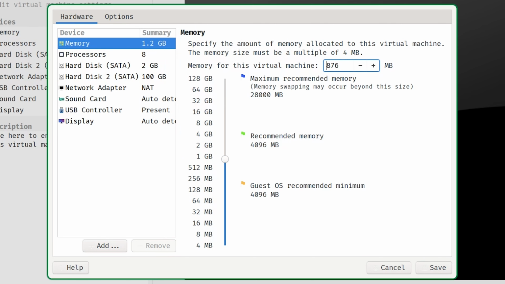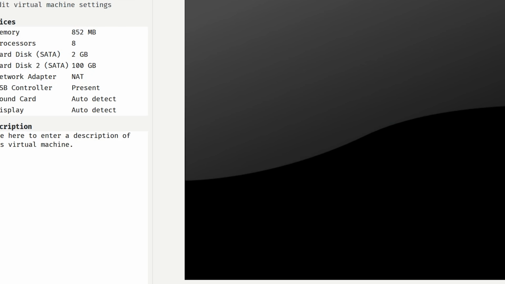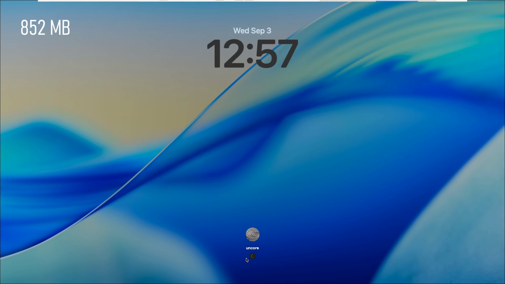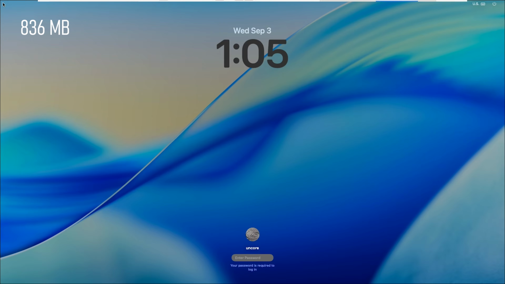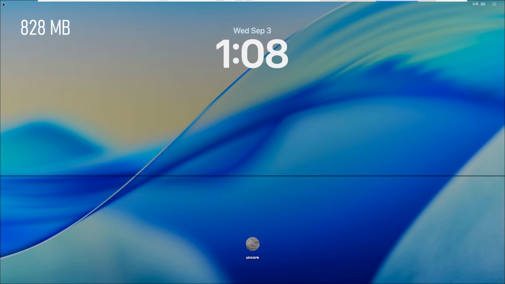I was like, why bother with the desktop? Let's just boot to the lock screen and see what's the lowest we can go. How about 800 megs? I logged in, but the desktop just wouldn't load. Have you ever seen such a thing?